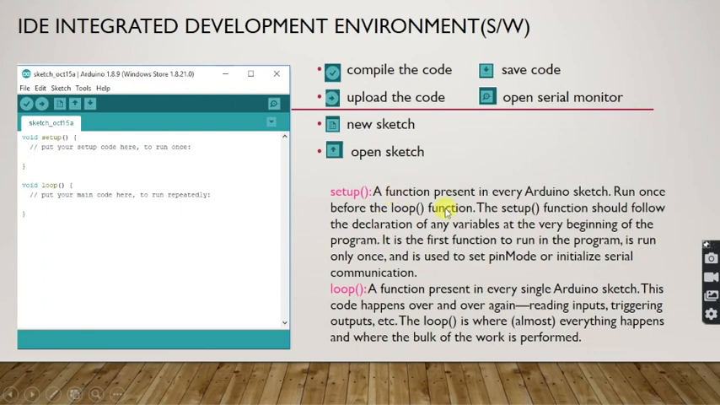The setup function present in every Arduino sketch runs once before the loop. Okay, as I said, it runs only once. It can be used to set the pin mode, initialize serial communication, or declare variables. The loop function, on the other hand, is also present in every single Arduino sketch. This code happens over and over again, and in the loop is where almost everything happens.